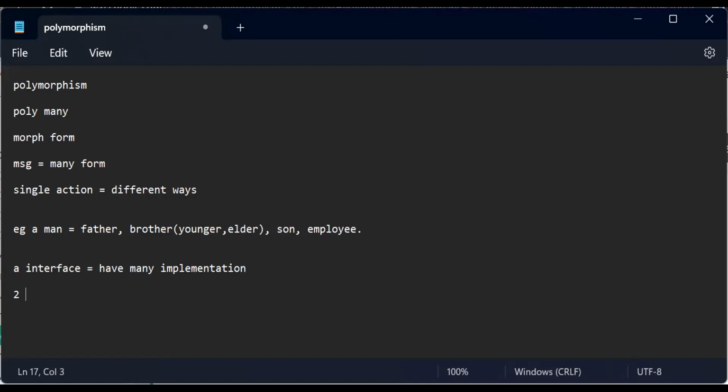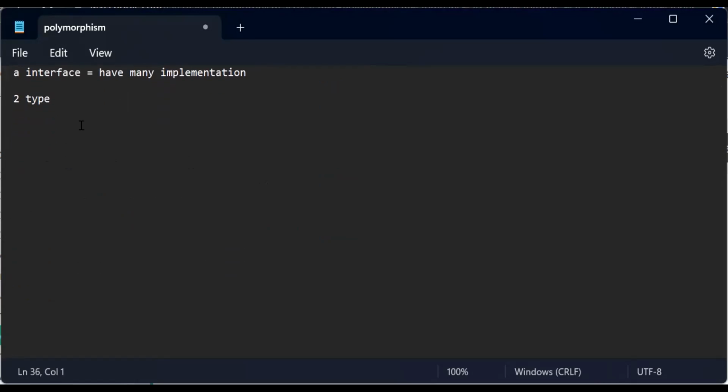There are two types of polymorphism. The first one is static polymorphism, and the second one is dynamic polymorphism. Static is also known as compile time polymorphism. Dynamic is known as runtime polymorphism. Static polymorphism we can achieve through overloading, and dynamic polymorphism we can achieve through overriding.